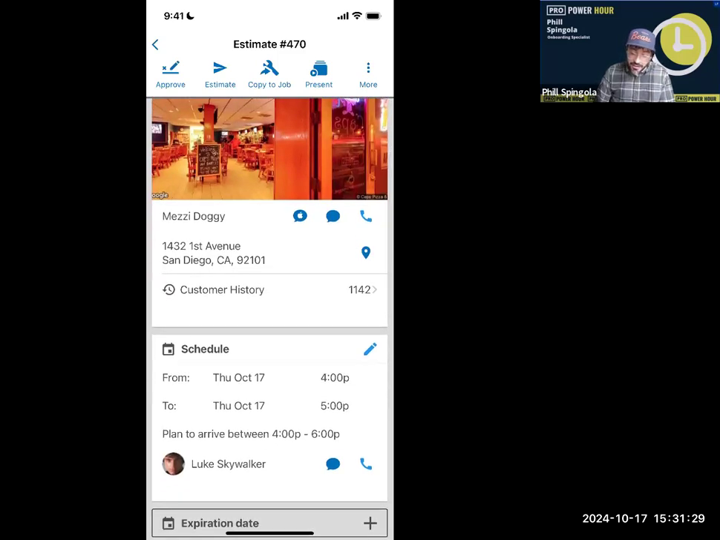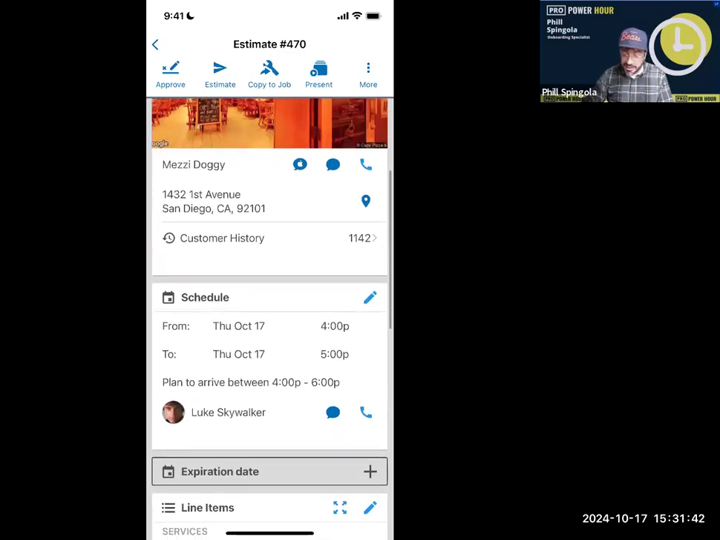There's the address right there. If I want to go ahead and click on that, that's going to open up the GPS default that I have on my phone. So my Google Maps is going to pop up and it's going to lead me directly to where this customer is. We did already talk about customer history, but there's another option right there for me to pull up that customer history if I need to see it.